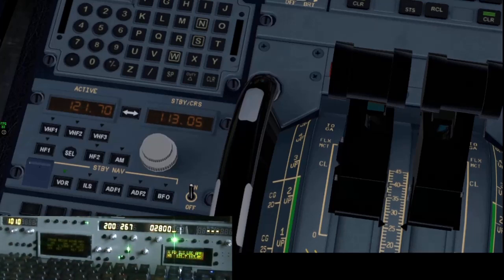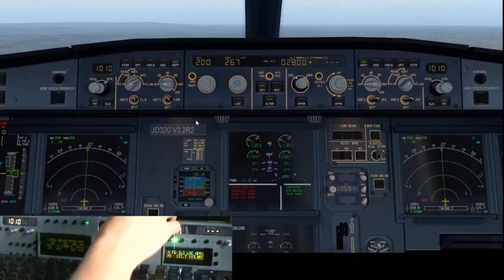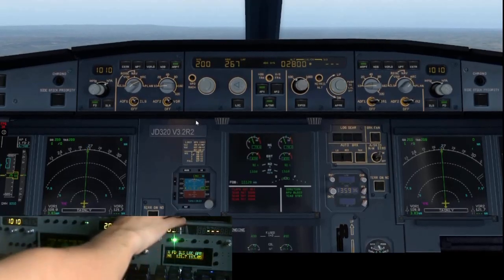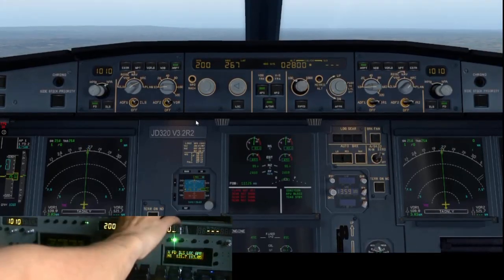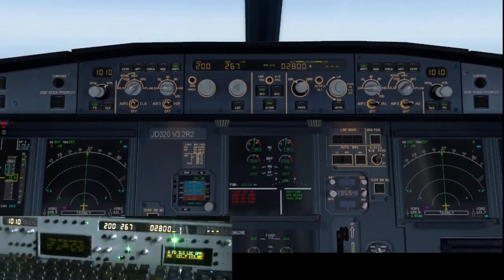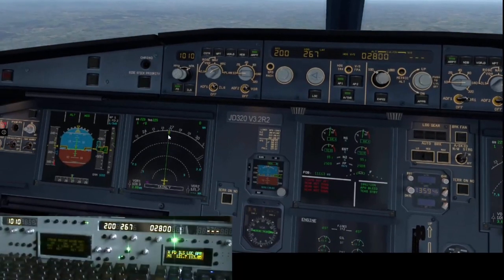So yeah, as you see, it all works. All the button switches. We have the auto throttle. I can turn that off. I can turn that on again. Autopilot, I can turn that off and I can turn it on again.